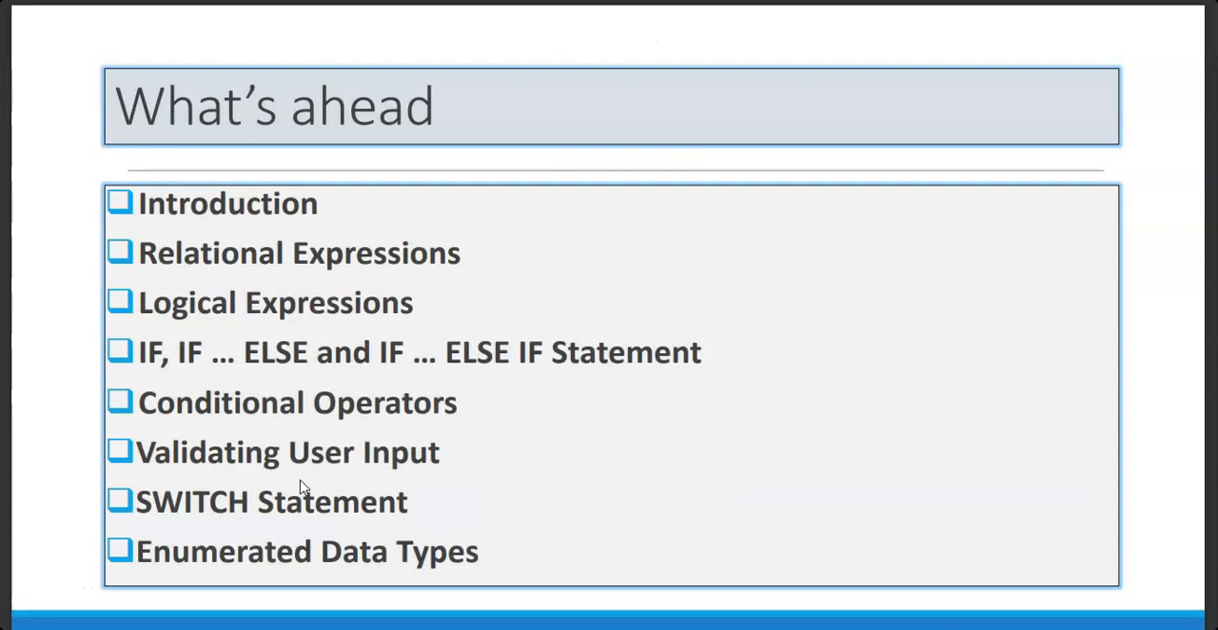So in this unit, we are going to look at the introduction. We are looking at the different relational expressions just as a reminder, or a revision of what we covered, and the same with logical expressions. But our main meat is to look at if statements. We have different if statements there, and also the switch statements.